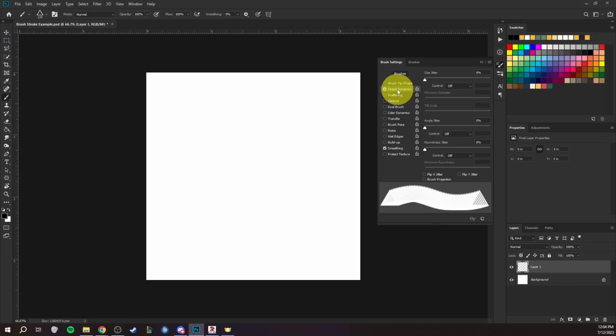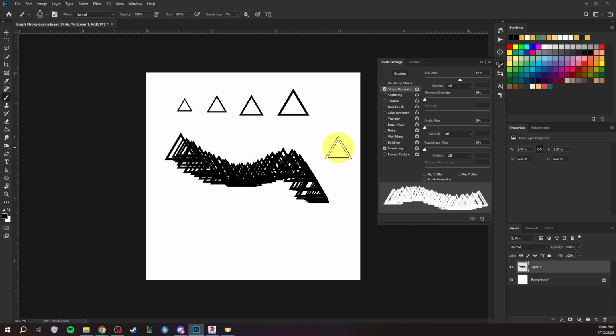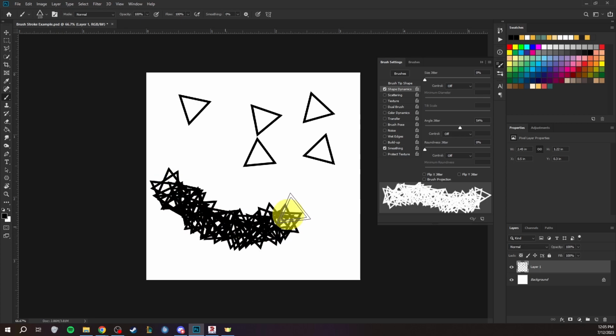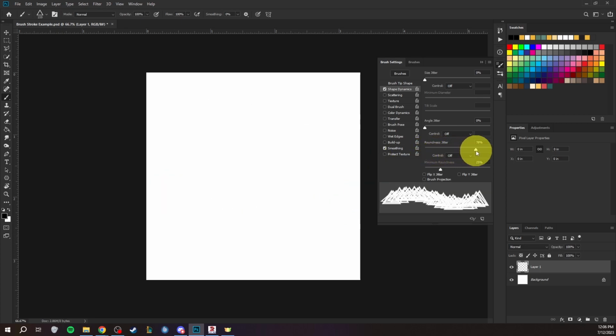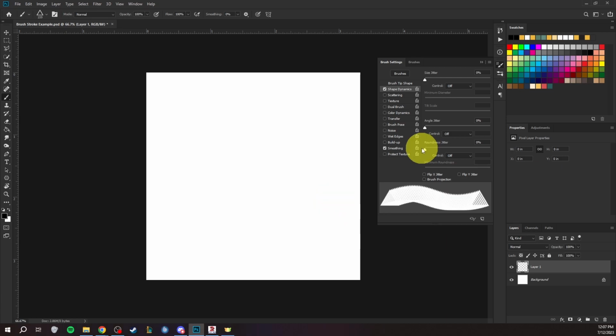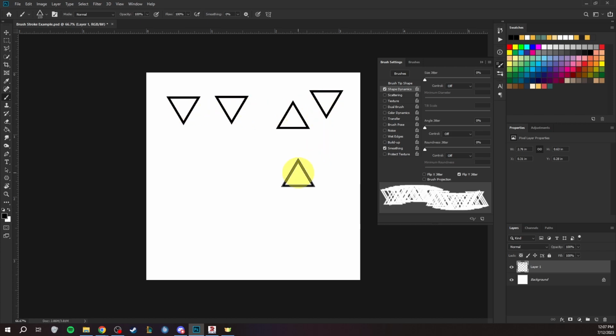Shape dynamics will adjust the tip shape variation of a brush. Size jitter will randomize the brush's diameter every time it leaves a mark. Angle jitter randomizes the brush mark angles. This setting is key for creating a randomized pattern. Adding roundness jitter will randomly warp how round or oblong brush marks are. By checking the box for flip X jitter or flip Y jitter, the brush will flip the associated axis after every mark.